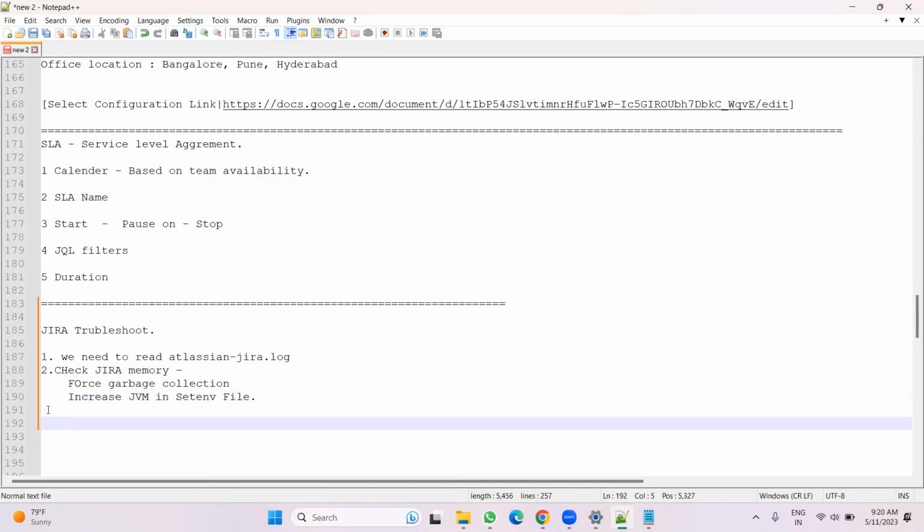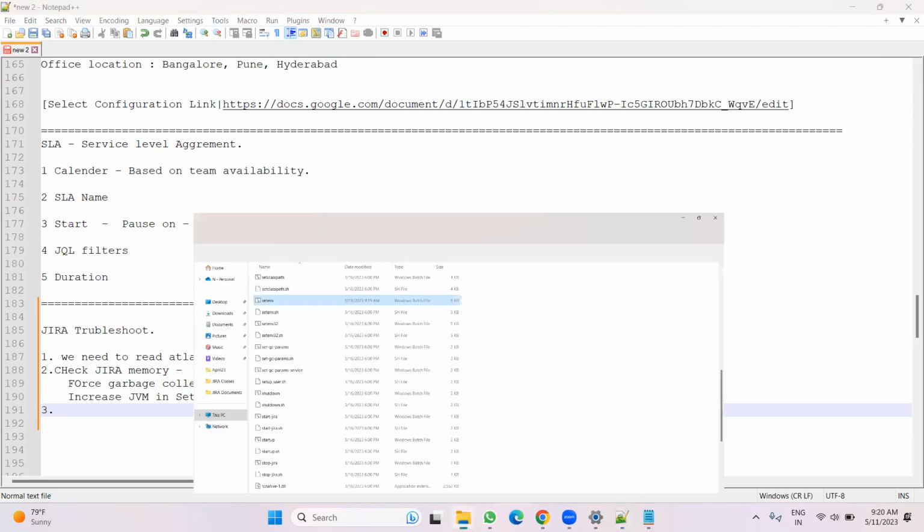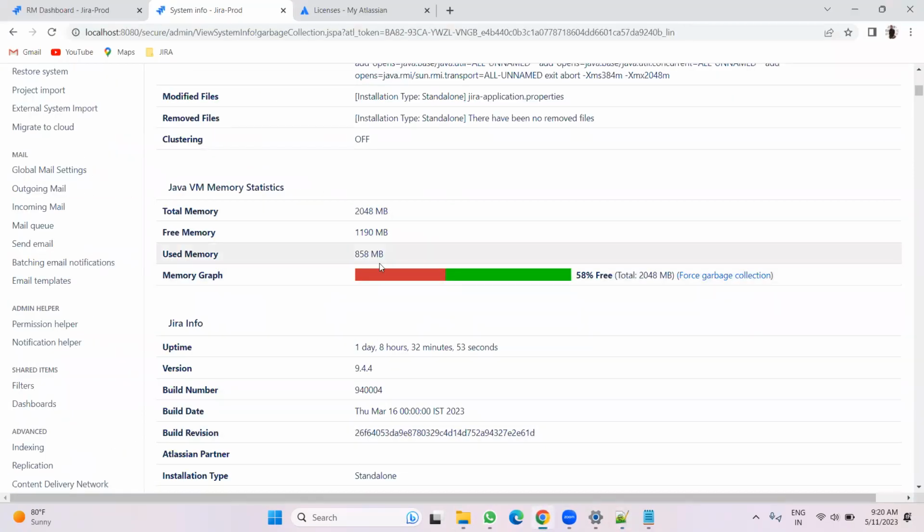Okay, but I'm not doing a restart. It will take more time to stop JIRA and start JIRA again. So you guys check it. Once you increase it, you can restart your JIRA, so that the count will be increased here. Okay, so this is the second thing.